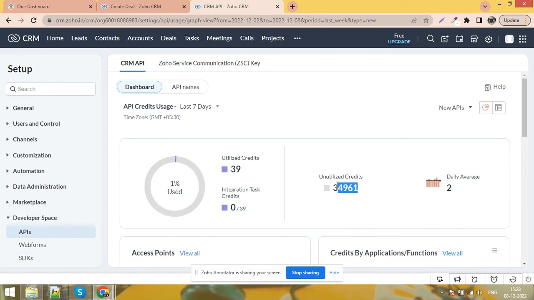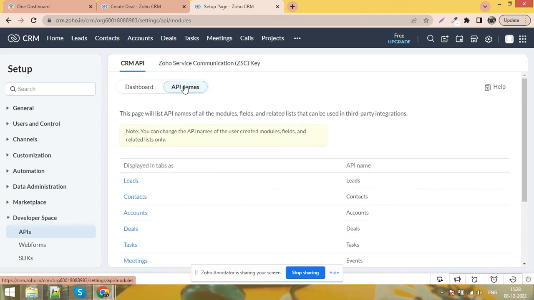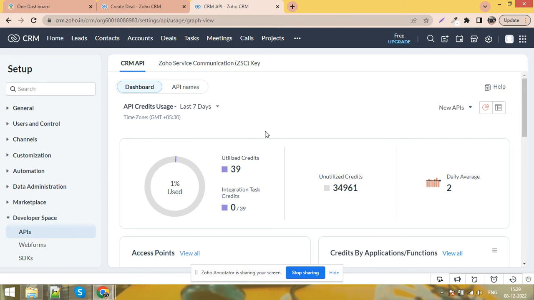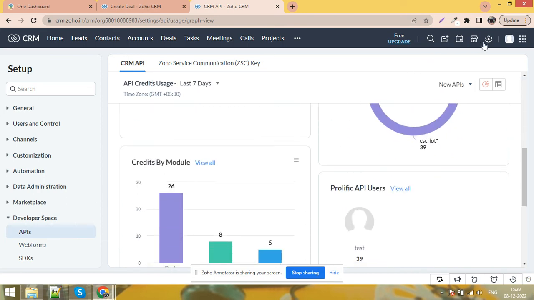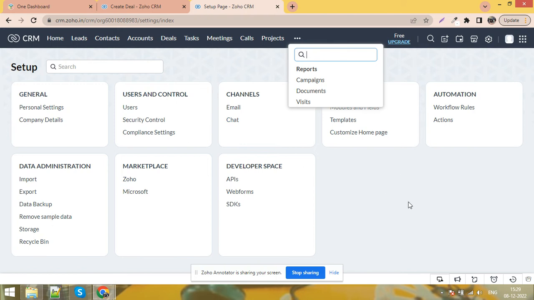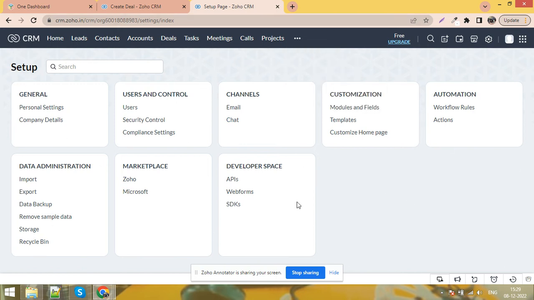In the trial account, we have 35,000 APIs. So this is the basic of the Zoho CRM. Due to the trial account, I have no access to other options.